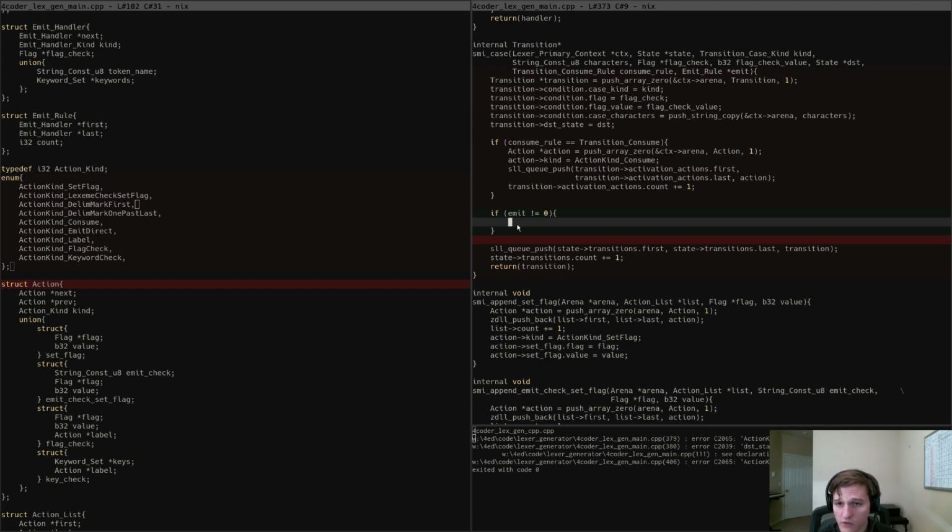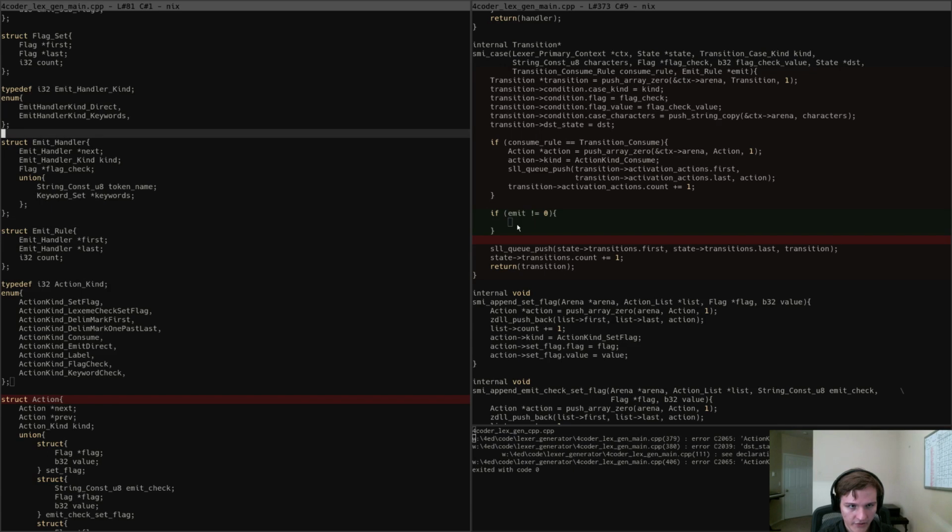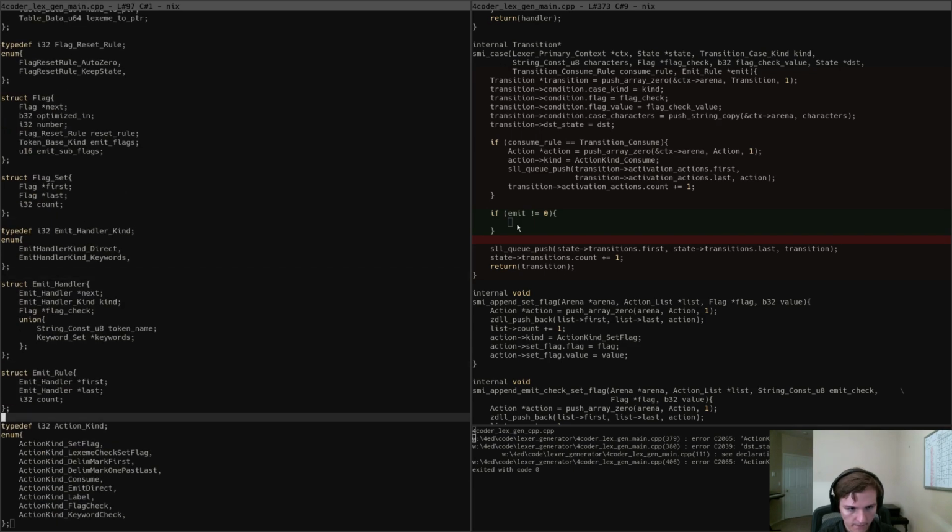Okay, so if emit is not 0, then what do we do? The answer is we need to do some work on this stuff. Like I was saying, there are these handlers. We've already decided that this is the case we're going to use, right? This case is being activated, and these handlers tell us how to go about doing an emit.